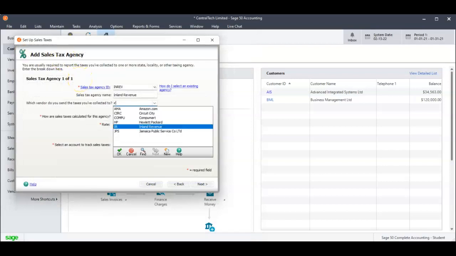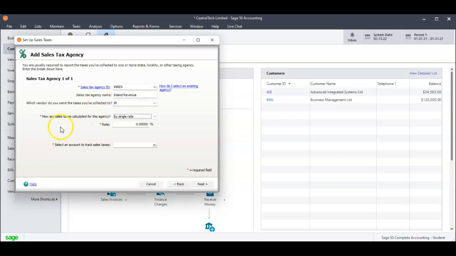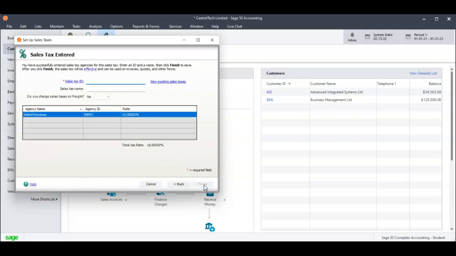So let's put in IR. Our sales tax is calculated for this agency by single rate, and it's 15%. Which account are you going to be using to track the sales tax? The same 23,100 that I put in for Inland Revenue. We go next. The sales tax ID is in caps, GCT 15%, no space. Sales tax name is General Consumption Tax.